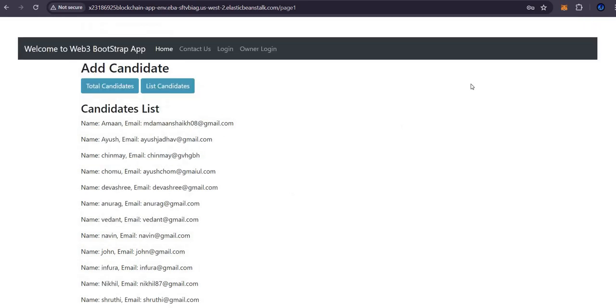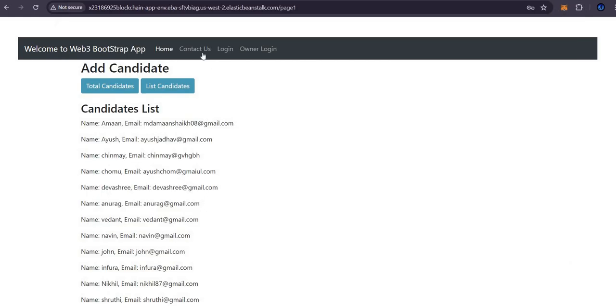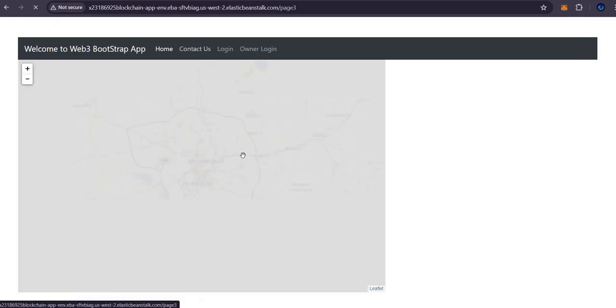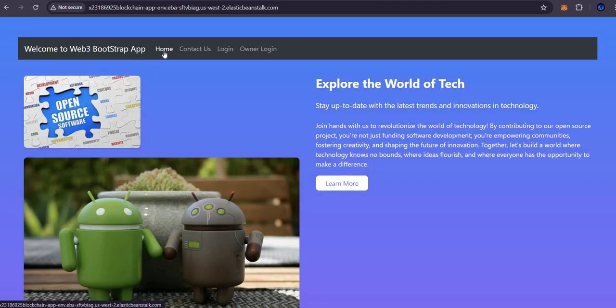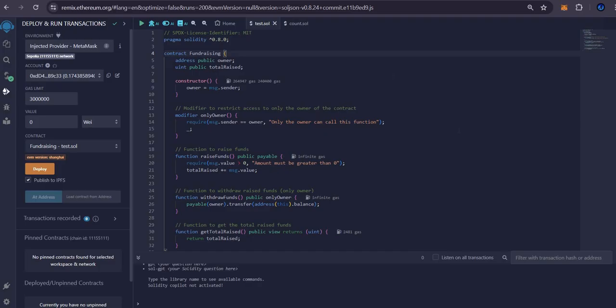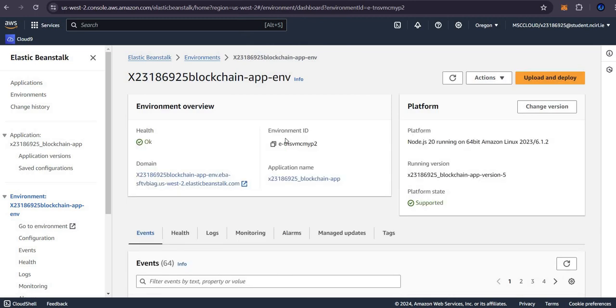This was a simple demonstration of my project in which I have implemented two smart contracts, one deployed on MetaMask and the second one deployed on Ganache. I have also integrated my application with a Map API. The complete development of this application was carried out in Node.js, and the smart contracts were developed using the Solidity language, which were deployed using Remix on MetaMask and Ganache, and the complete application is deployed on AWS Elastic Beanstalk. Thanks a lot.